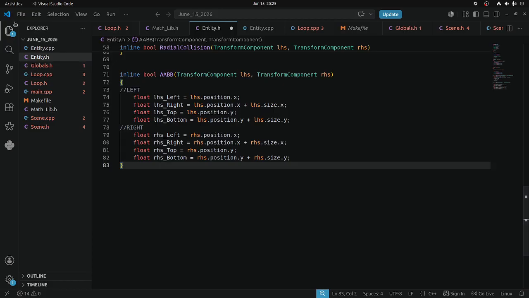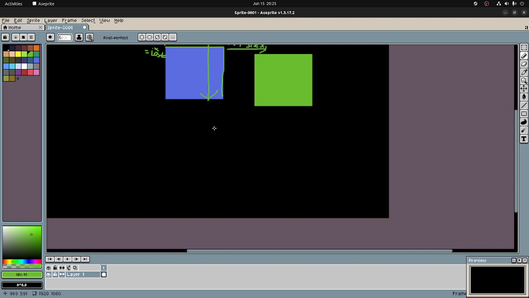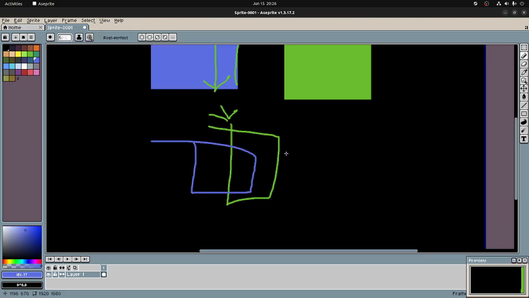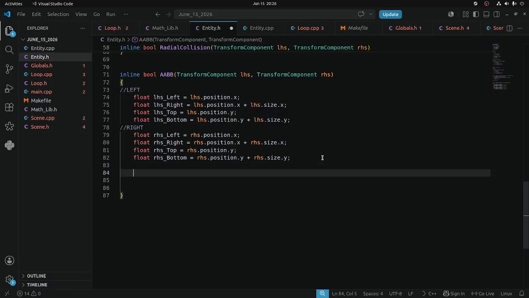And then we're going to make a calculation. Now, what are we calculating? Well, the main thing is we want to check a few things. Is my left-hand side, for example, let's draw two boxes here. If my left-hand side is less than your right-hand side, we might be colliding. So this is kind of how I'm going to do this.